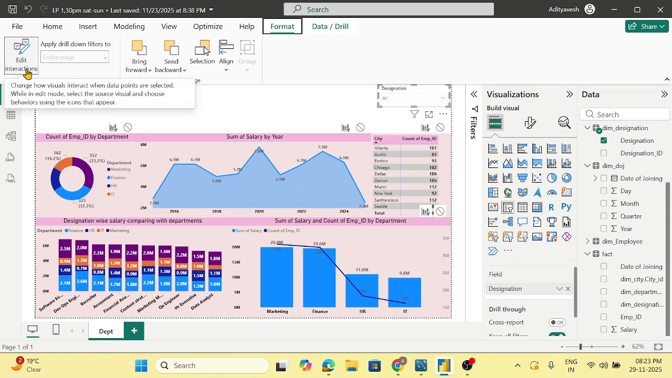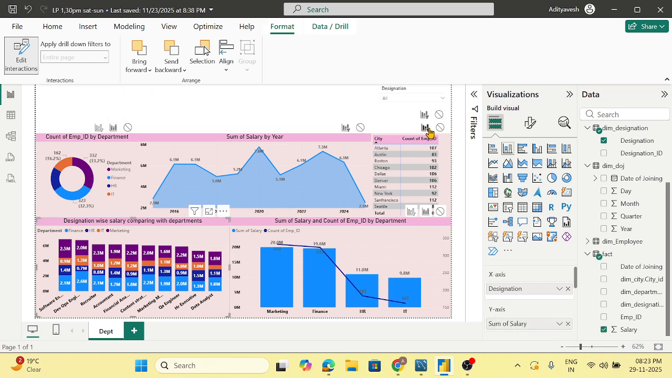When you click on edit interactions, you will see that two options will come on every chart. Option one is to filter. The second option is to do nothing. So for this chart we have to select that option only, to do nothing, so that when you filter, it should not work on this one.